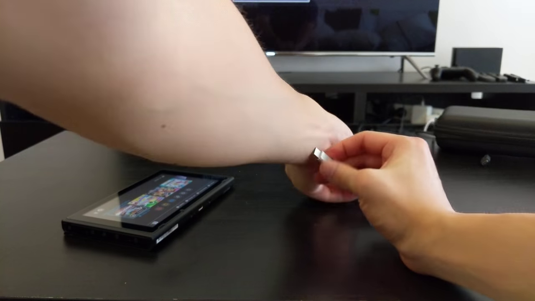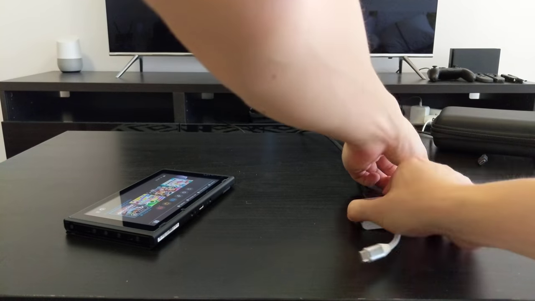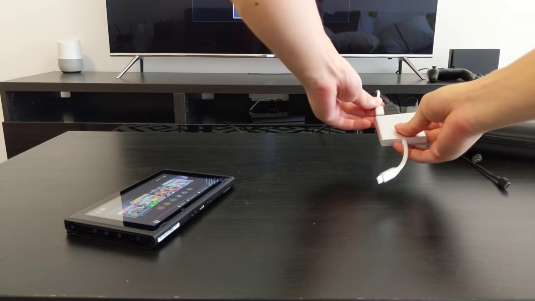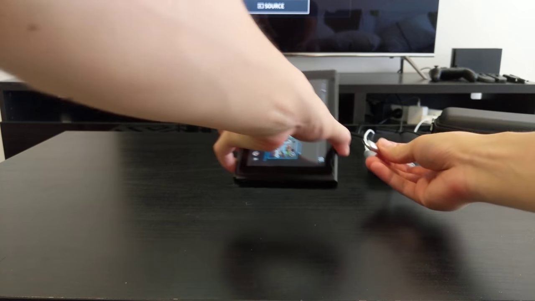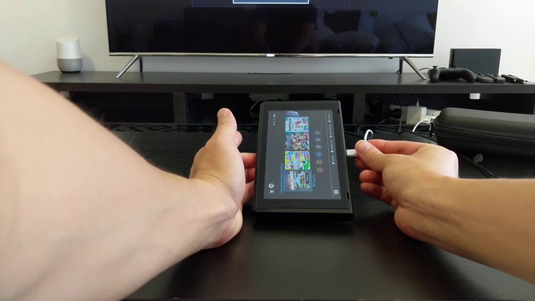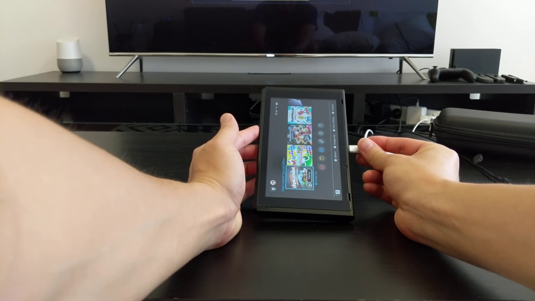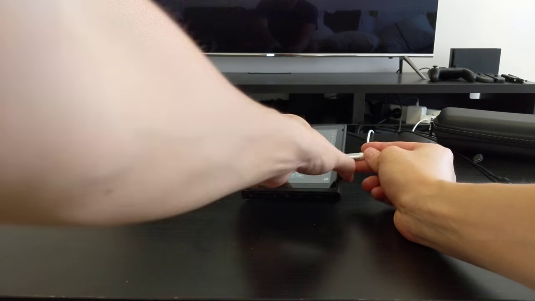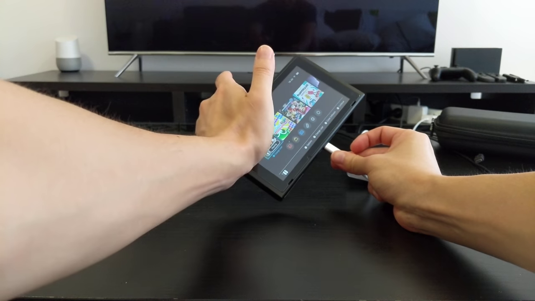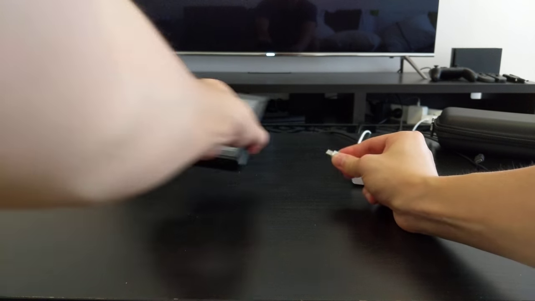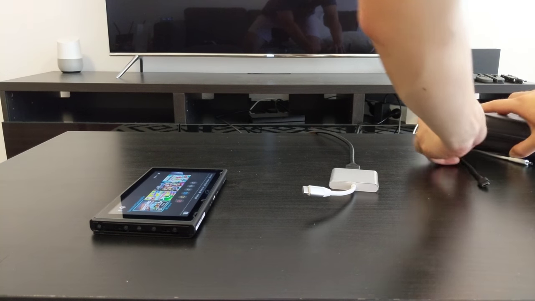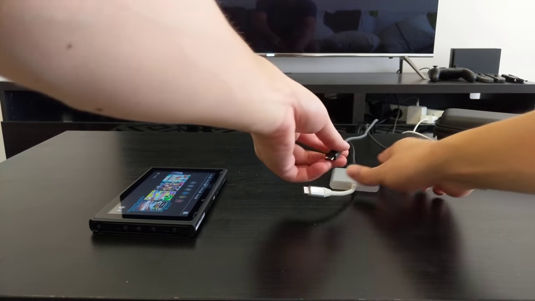So let's try the phone charger, which I highly doubt will work. Plugging that in, plugging this one in. Again, there's nothing, there's no response. TV doesn't change, Switch screen stays the same. Try it one more time. Nope, nothing. Okay, so let's just go back to the Nintendo charger and see if it still works or if it's the dock that's kind of finicky, which it definitely is.